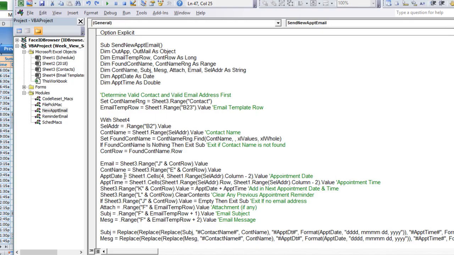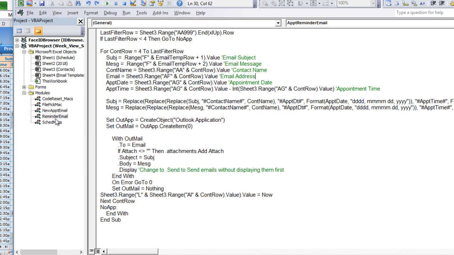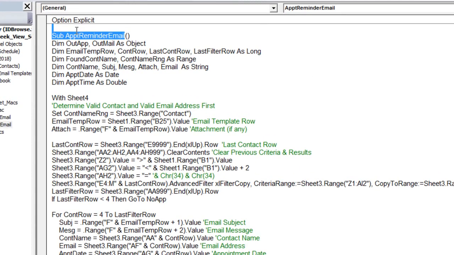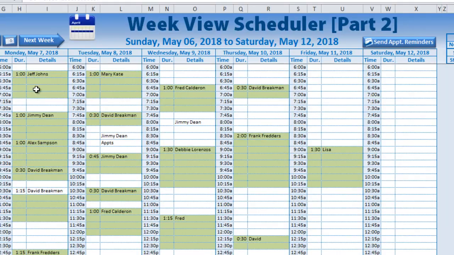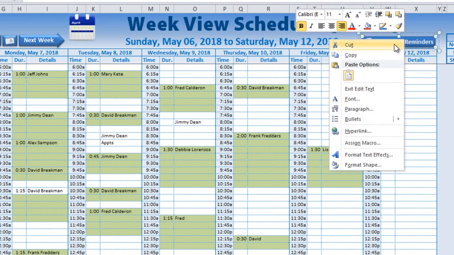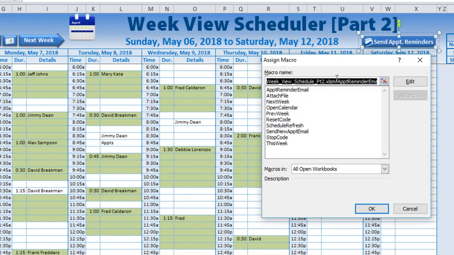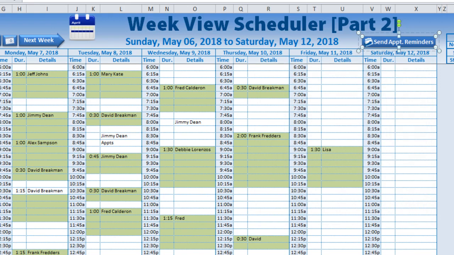Back into the VBA model we go, and let's go into the reminders module here. It's called reminder emails, and I've created a macro called appointment reminder email. To assign that to the button, I've done a right click, then you click assign macro, and we simply select the appointment reminder email, and that's going to attach that macro to this particular shape. So that's how we've done it there.